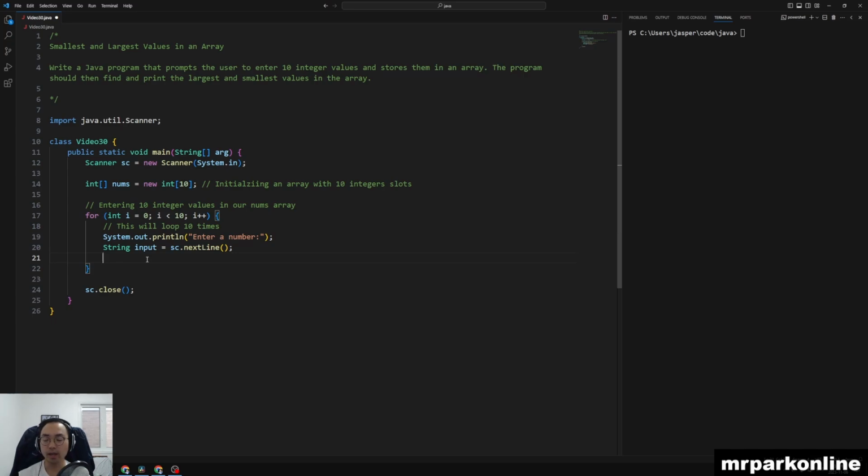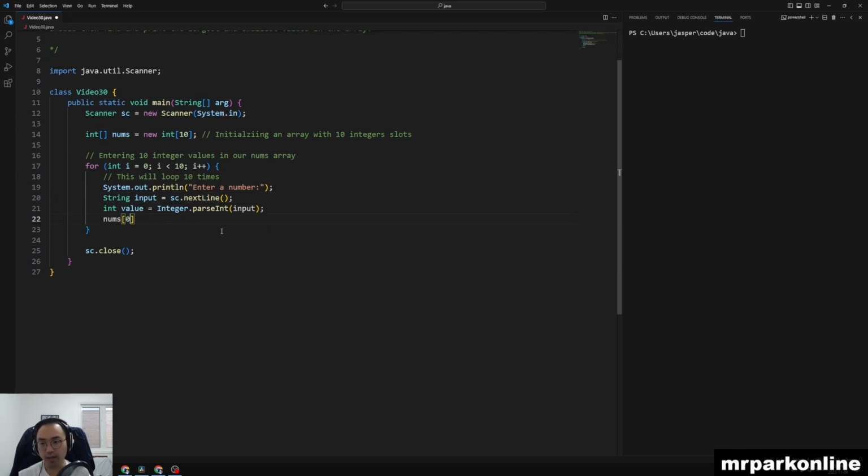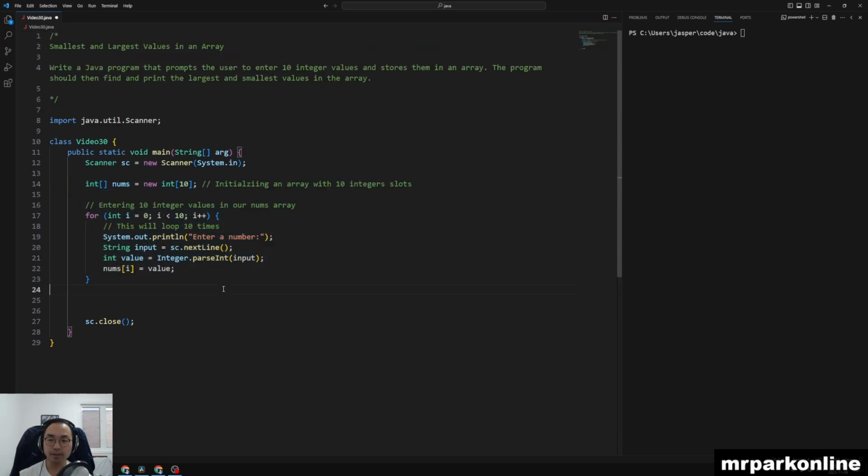All right, and then once we have that input, we need a value. So we're going to say that int value is equal to Integer.parseInt, converting that input into an integer, and then we can say nums at i, because i is going to represent our index, is set to value, semicolon, like so. Perfect. Awesome. So after these lines of code, we'll have 10 values stored in our nums array. So let's see how that looks.